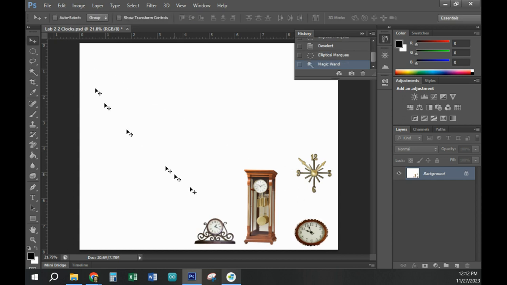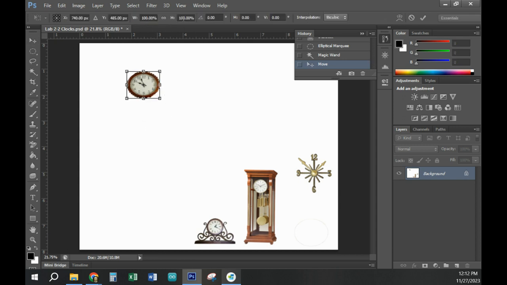Press the letter V to select the move tool. I'm going to move that clock to right about here. Now I'm going to show transform controls. Leave it selected. Instead of trying to freehand this, I'm going to go to a corner and left click on a corner. Now this option bar is available. I'm going to click on the maintain aspect ratio button.